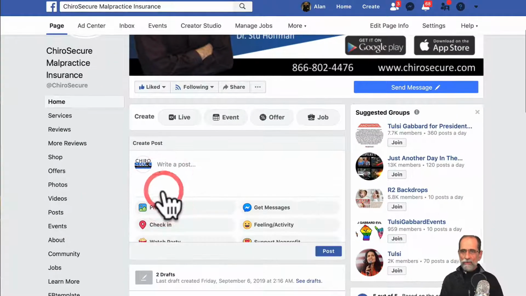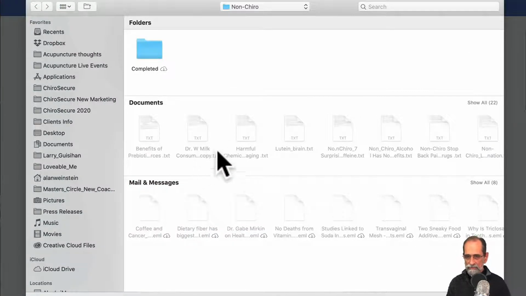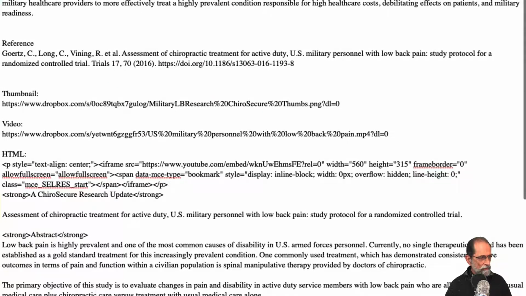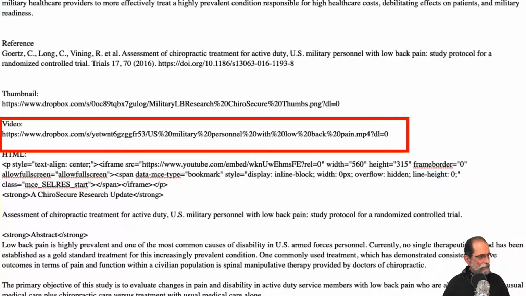Now it's going to ask you where the video is that you want to upload. And if we come back to this page, you'll see that right over here in the text document I sent you is a Dropbox link. If you click on that, you could download the video right to your desktop or any other folder you want, so then you could upload it right into Facebook. So I'm going to do that for you right now.